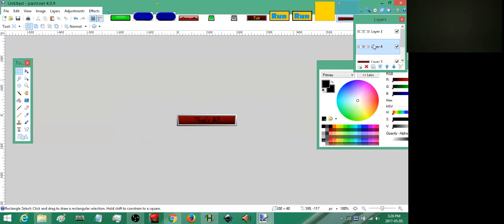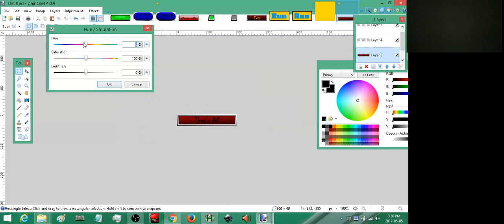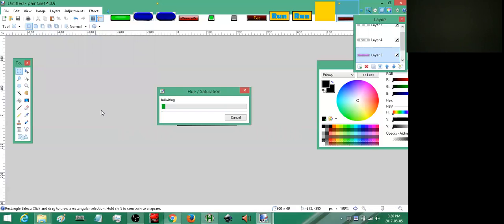So like I said before, I'll switch to the third layer and just go and change its saturation. And then after a while, I'll just erase that and put in a new one. And there we go. Now I got another button.